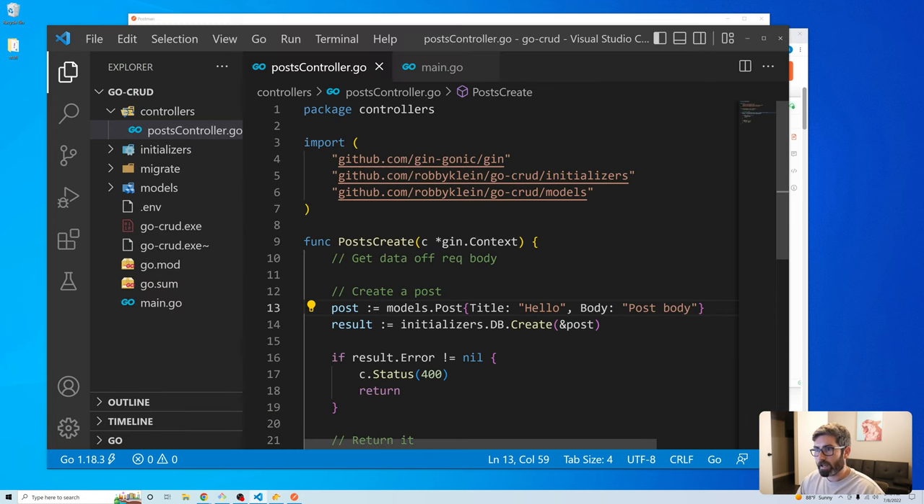And here it is right here. So initializers.db.first. And we pass a reference to the post variable right there. And then the second argument is the ID. So we're gonna be getting this from the URL. So right here, we gotta go get ID off URL.